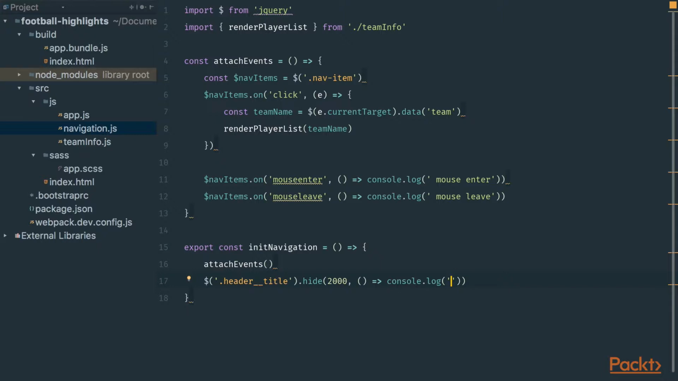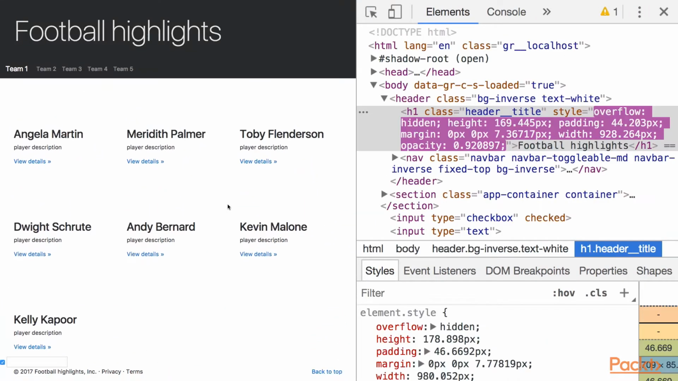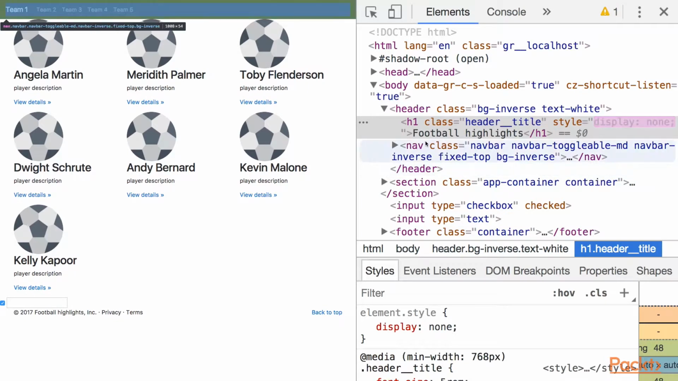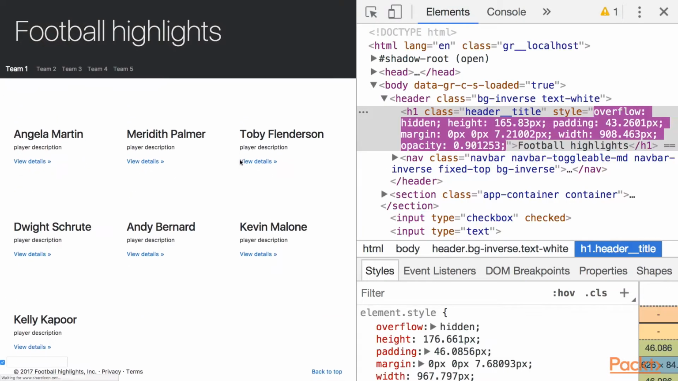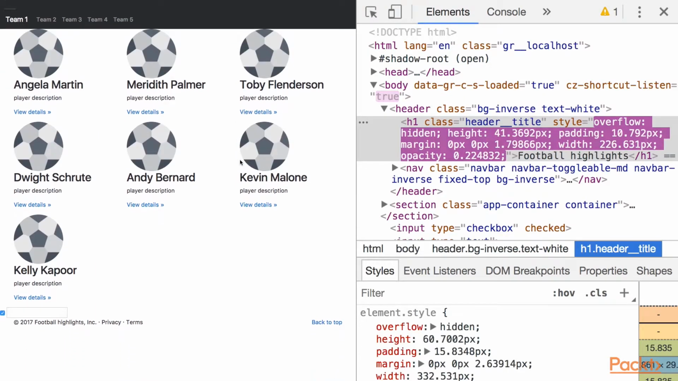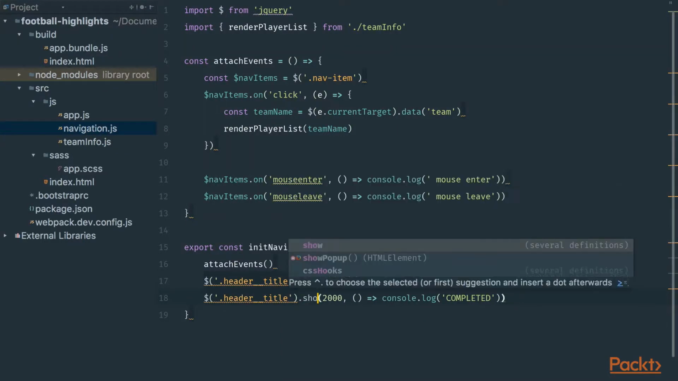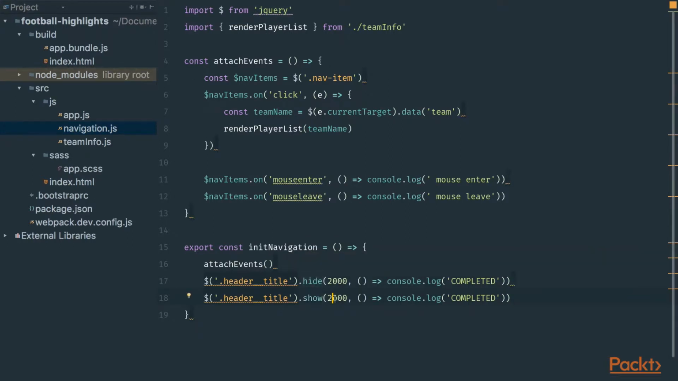a message, completed. Save that, go to our application, and as you can see, whenever we refresh, the header title is hiding, and it takes 2 seconds. Apart from the hide method, we can use the show method. So let's copy and paste that, change hide to show, and the show method displays an element which is hidden.